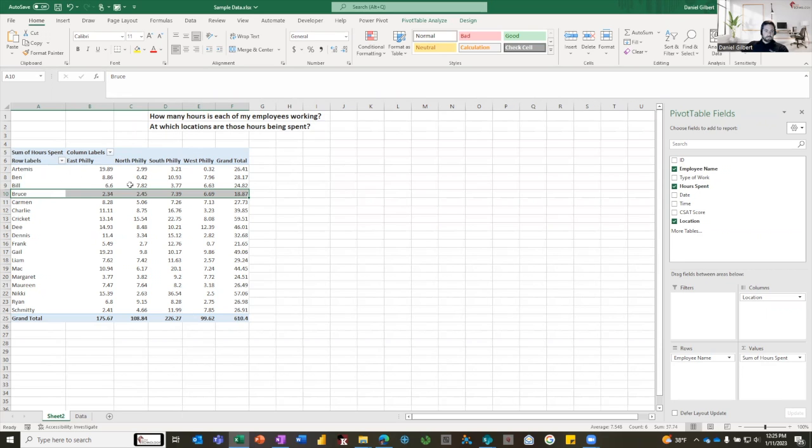And I can look into this and start making some inferences depending on what I want to know. Like, hey, look at this. Nikki is spending most of her time at the South Philly location, which also happens to be the location where the most number of hours is being spent in total. So the data is shown to you however you have defined it to be sliced up.